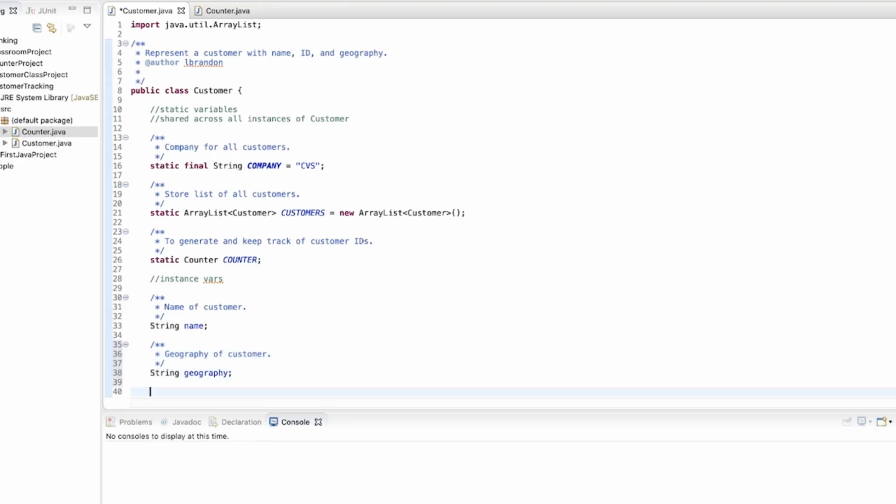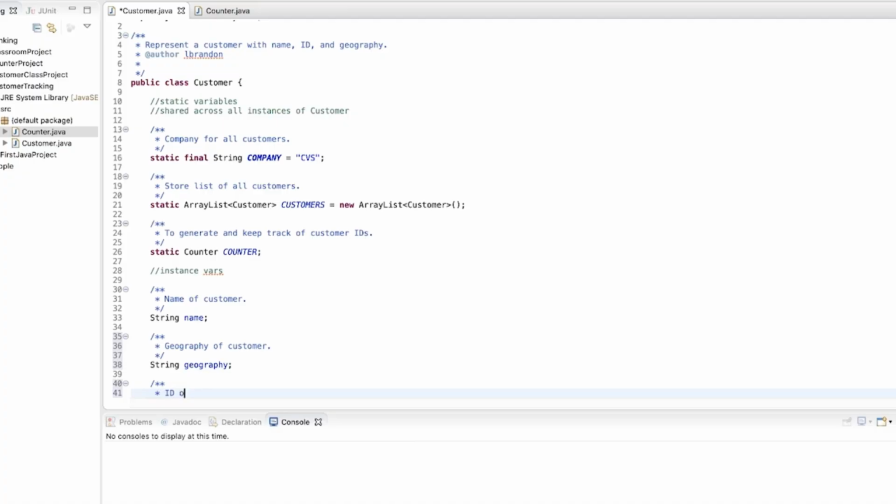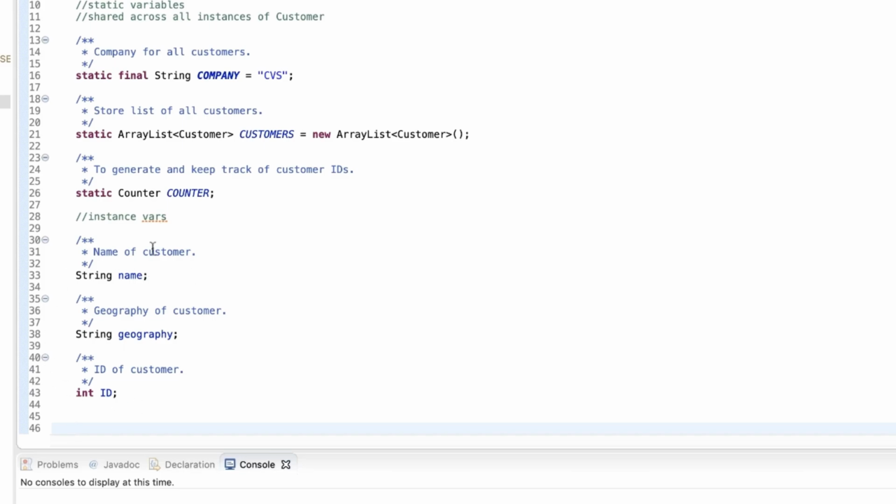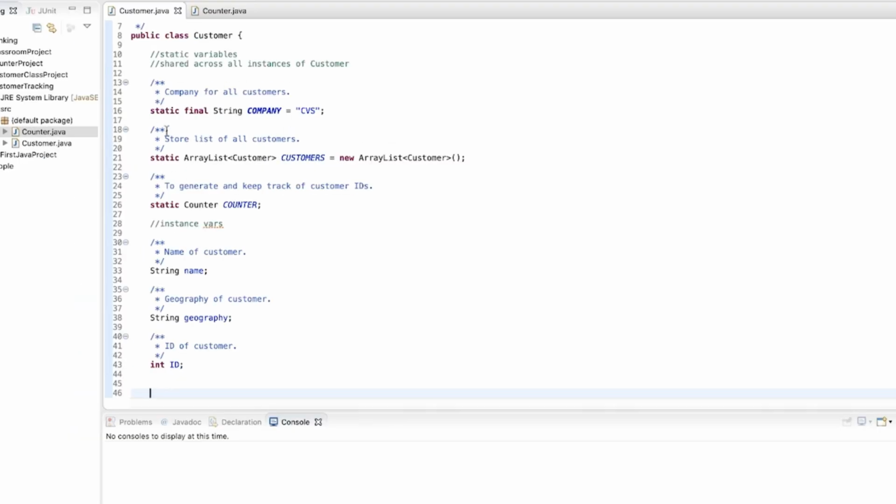And every customer will have an ID. It'll be an int. Since these are instance variables, every instance of customer can have a different value for name, geography, or ID. Since these are static variables, every customer will have the same company, access to the same list of customers, and access to the same instance of the counter.